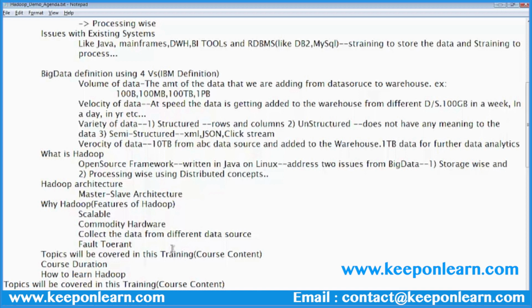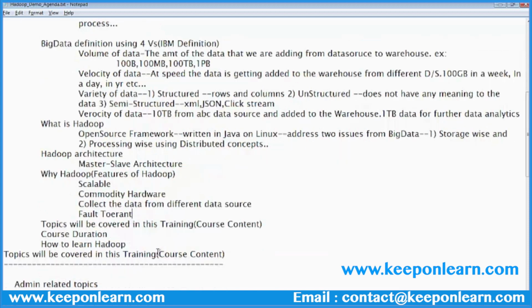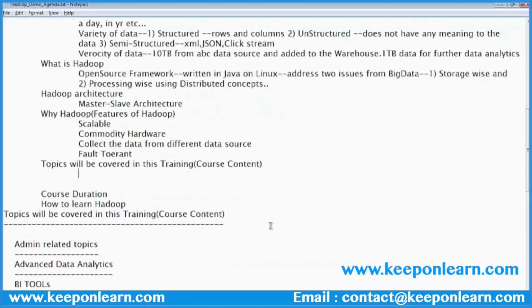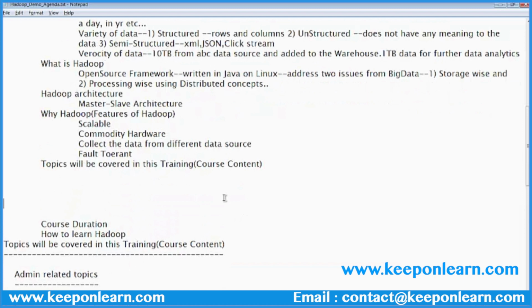These are the main features that we are going to see out of Hadoop. That is the reason we have to use Hadoop when you have Hadoop kind of technologies in the market. Okay, so let me take you to the next topic. That's going to be the course content that we are going to cover throughout our training. That's what we are going to discuss very thoroughly.